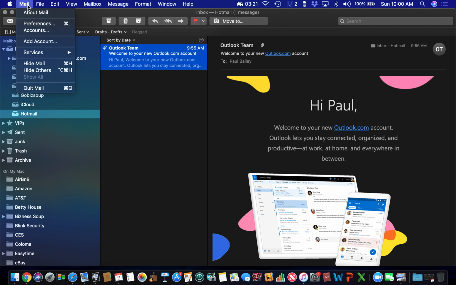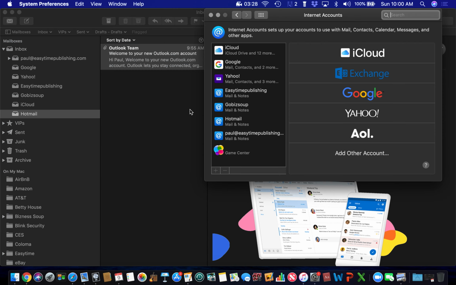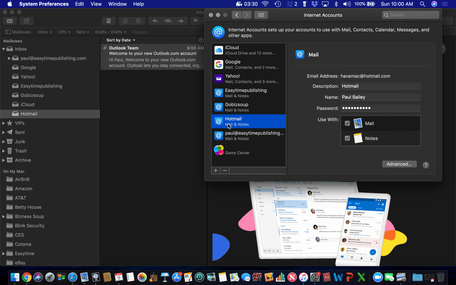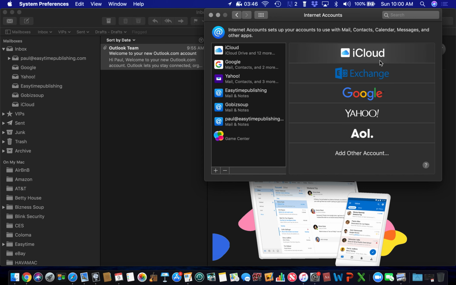So let's go here to Back to Mail. Let's go to Accounts. And I'll find that Hotmail account right here. And there's a little minus sign down here. I just simply would hit that minus sign. It's going to say you want to make sure you're going to delete that Have a Mac at Hotmail account. Yes, I do. Okay. And it's gone. And you can see it no longer appears here in your email boxes.